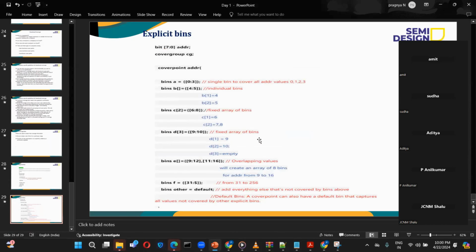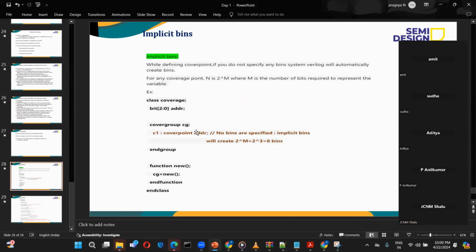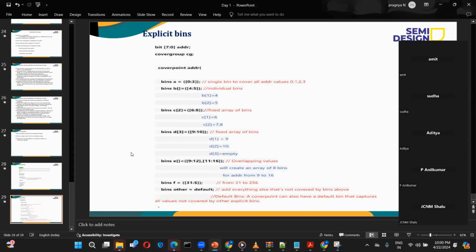And then we have explicit bins. In implicit bins, you don't give anything, you just declare like this, and based on the possibilities, it generates the bins itself. With explicit bins, I give them myself. I have a requirement where I have to cover only these. For example, bins A is 0 down to 3. I have given it here, so it should cover 0, 1, 2 and 3.